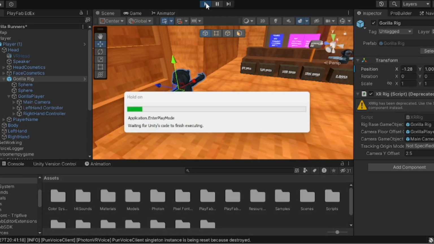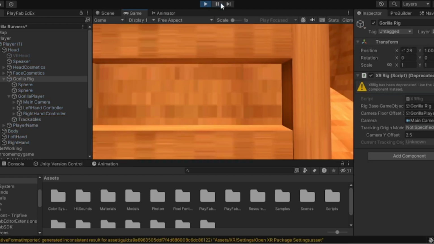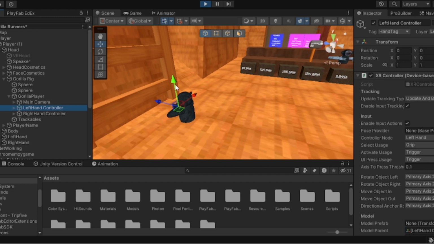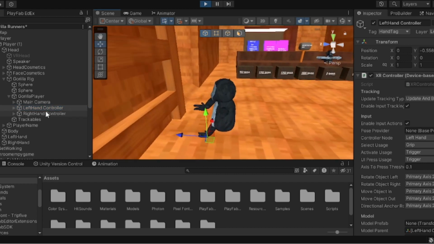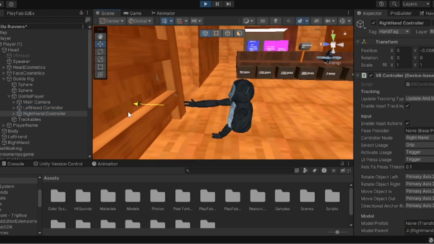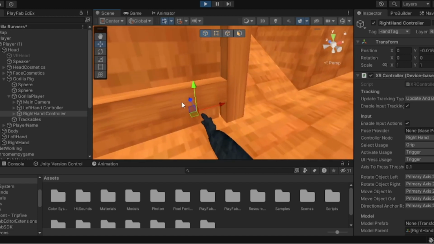Now, I did add hit sounds to everything else, so this video is pretty short, but yeah. Alright, let's get into it. So, let's put one hand there. Alright, and let's hit it. Alright, as you can see, it worked.